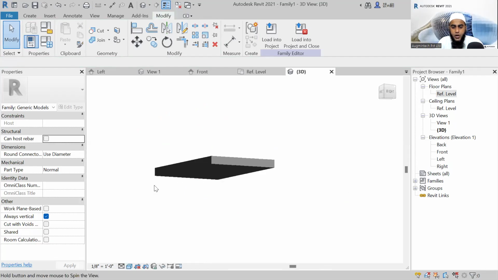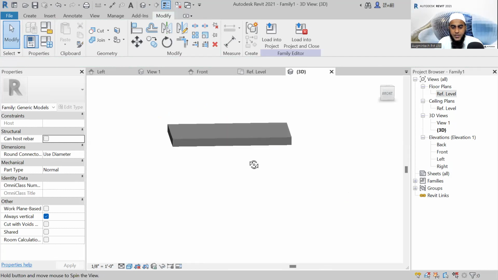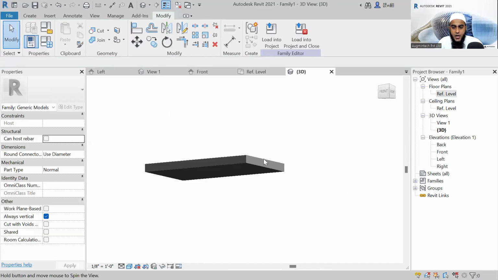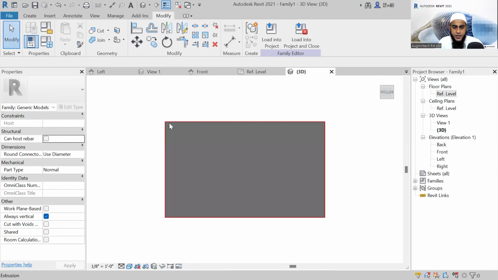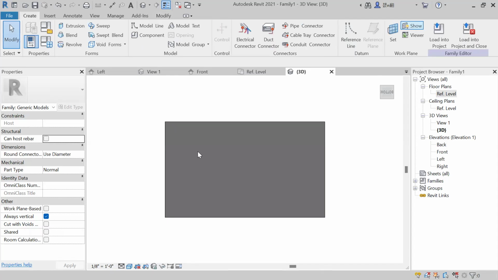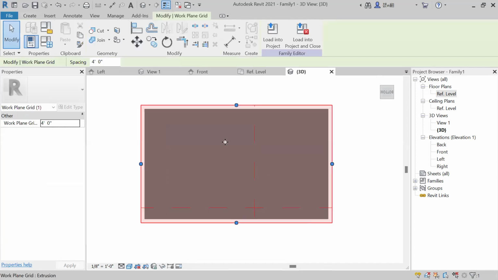Now here I want to draw supports for this table. If you want to draw these four supports, first I want to select the back side, the bottom view. So from this 3D cube, select the bottom. Here you want to create. First, always remember you have to select the work plane first. So Set, Pick a Plane. Select the work plane, this bottom face.